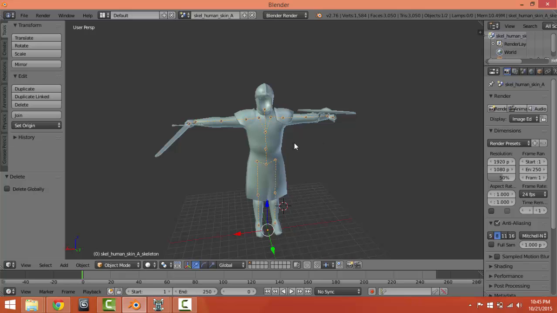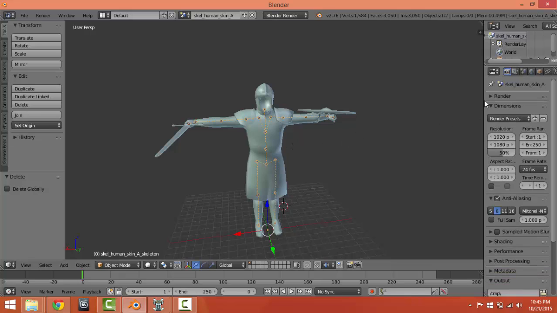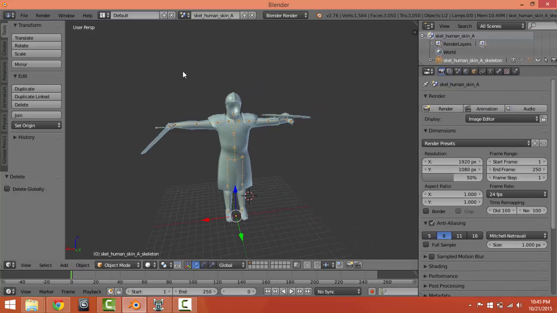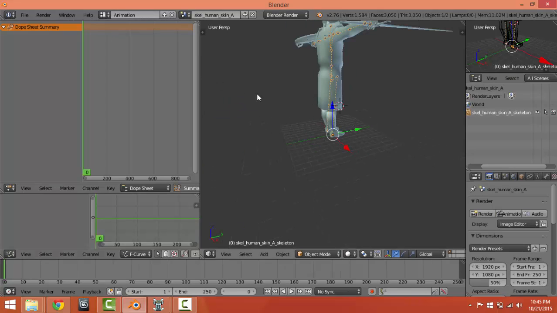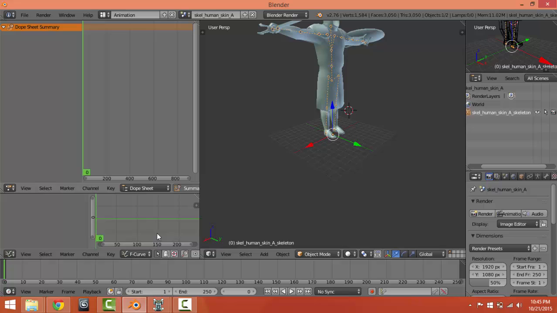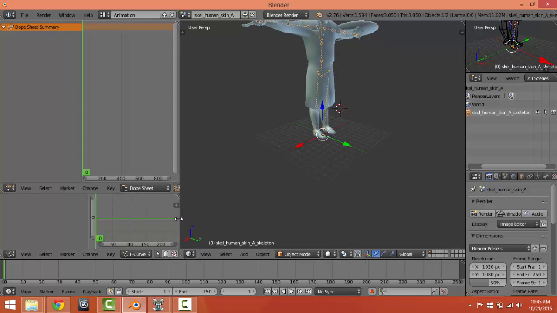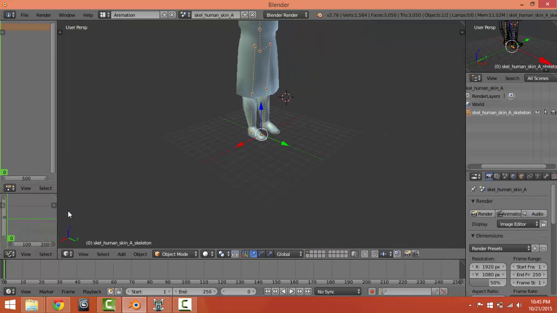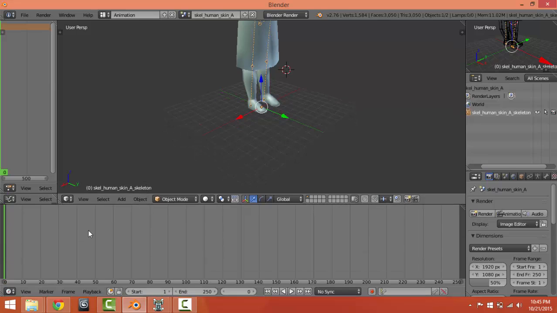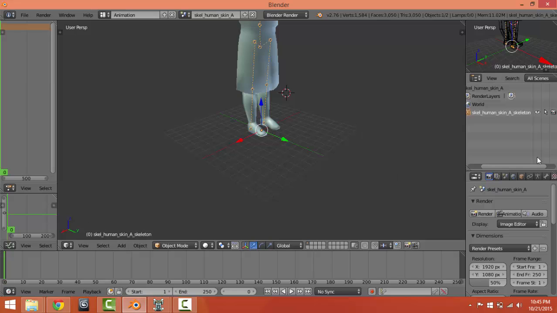So if you want to be a little more pro, look a little cooler while you do your animation stuff, I recommend where it says default, you go from here to animation, because then you got your dope sheet, because it's pretty dope. That's the summary. You got the more specific dope sheet. These aren't important right here. I don't really use these that much. I'll use them for fine tuning. But what's important here is the time frame. Sorry, I'm not very politically correct with my animation terms, even though I'm an animator.